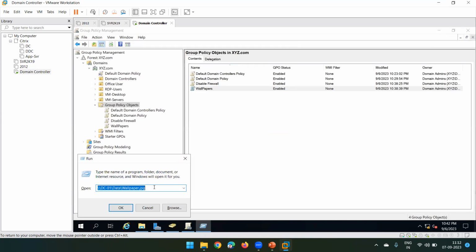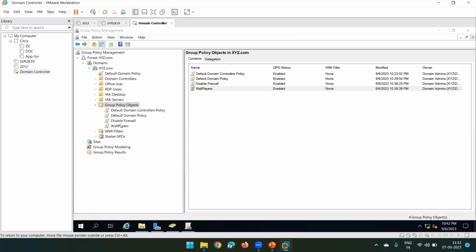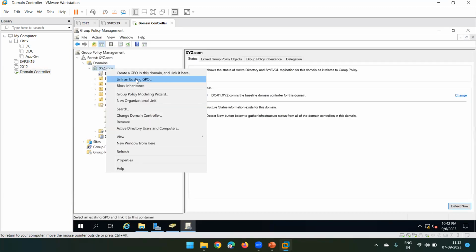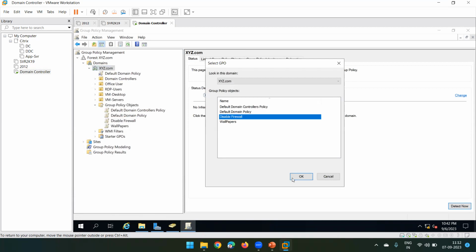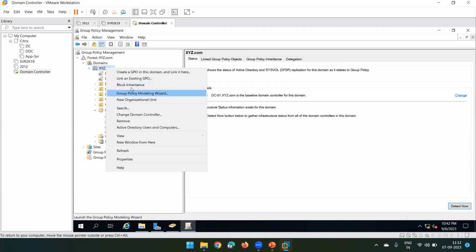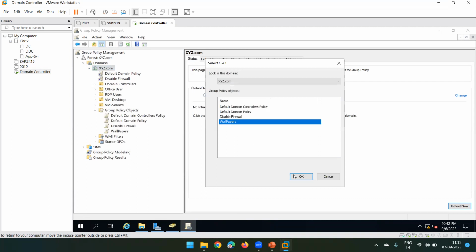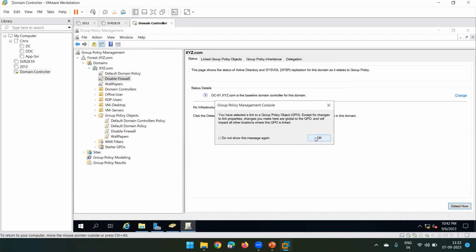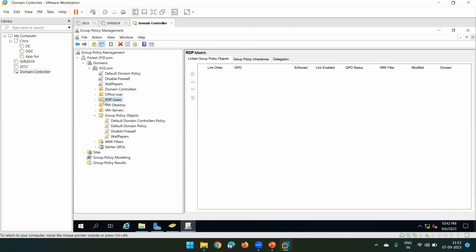Now we have to deploy these policies, right? So firewall policy you can deploy on the entire domain. So you can link an existing GPO, select the disable firewall. So now we have mapped the disable firewall policy to all the computers, and wallpaper policy you can also deploy for all the desktops and computers. So again, link an existing GPO, wallpaper. Okay, so now we have deployed this to the default domain only, but if you want to deploy this on an OU, right click and you can select any, right?